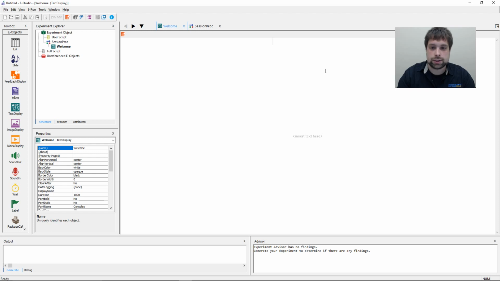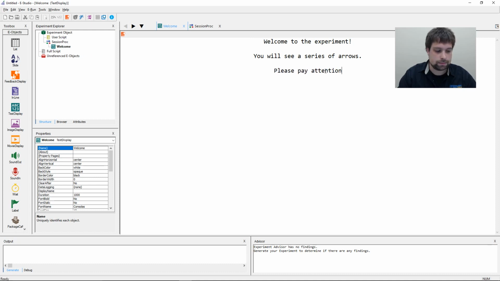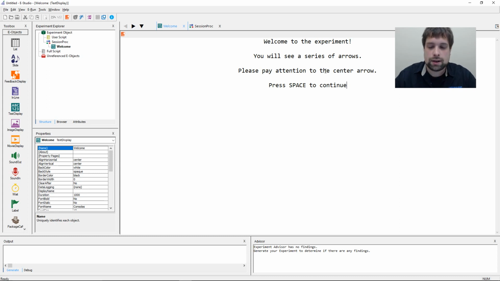I want to just write some very simple welcoming text. Welcome to the experiment. You will see a series of arrows. Please pay attention to the center arrow. Press space to continue. So what this is going to do, again, is welcome participants to this task.